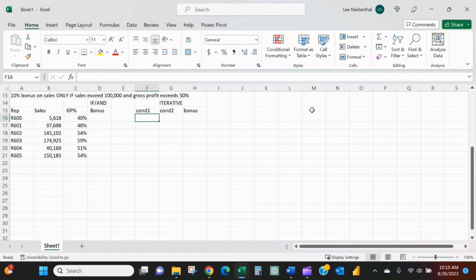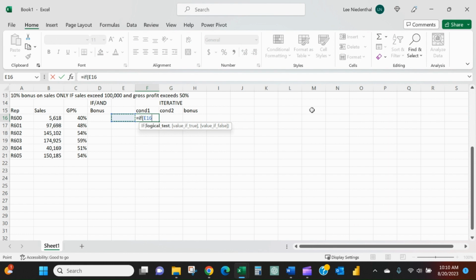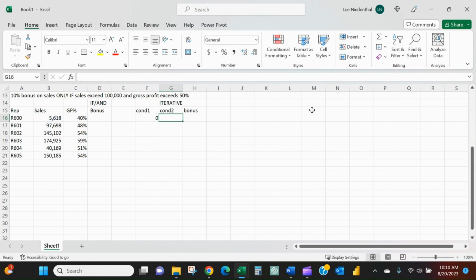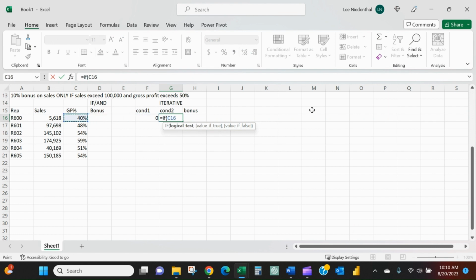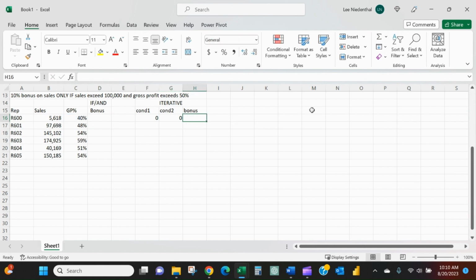So one maybe simplistic way to think about it, but it'll just result in a lot of columns, would be to say equals if sales are greater than 100,000, then give me a 1, otherwise give me a 0. And then if gross profit is greater than 0.5, give me a 1, otherwise give me a 0.